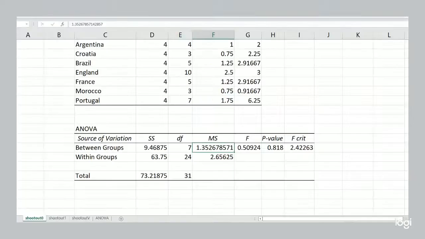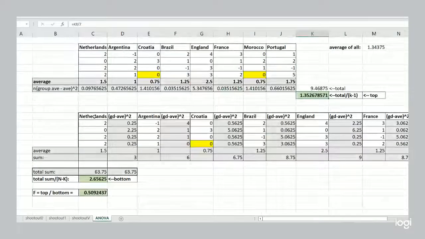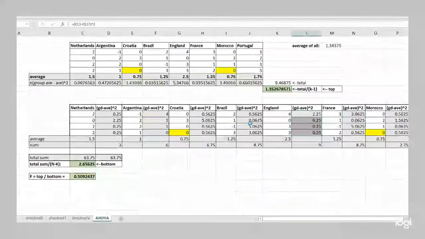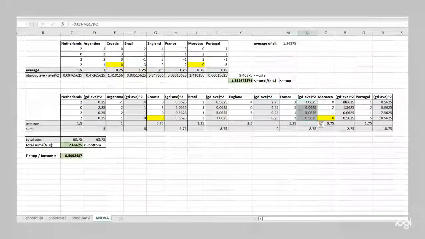So for every single team, we have the average for that team. For every single game, we subtract that average from the goal differential for that game, and we square the result. We're doing that for every single game played by every one of these teams, and so we get all of these squared differences. I'm going to zoom out to show you all of them, and we're adding them all up.